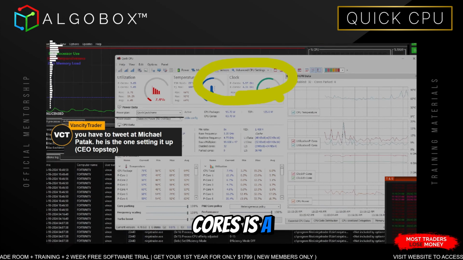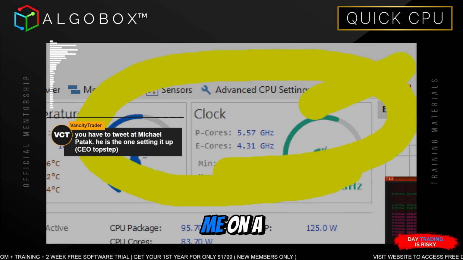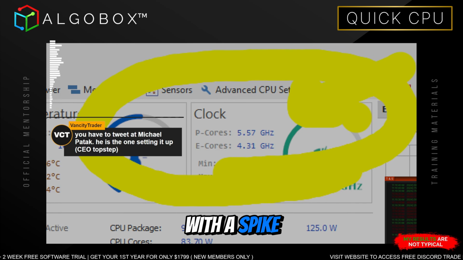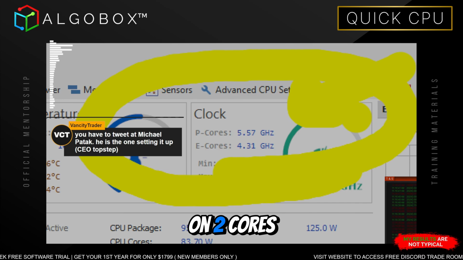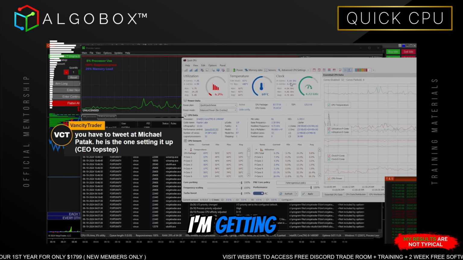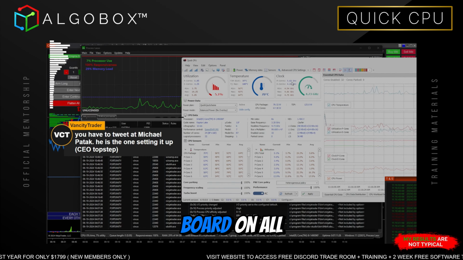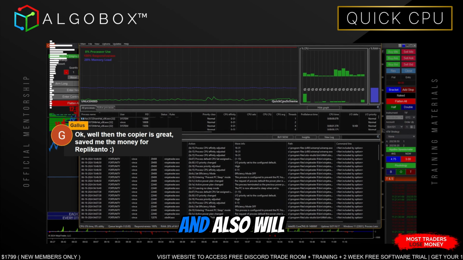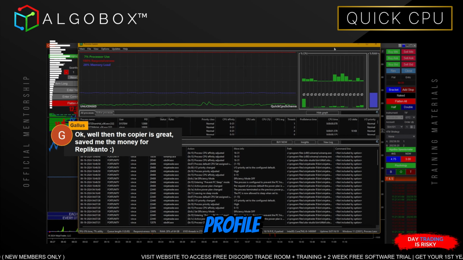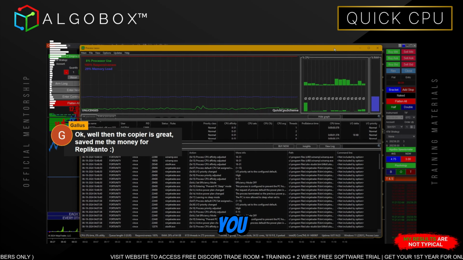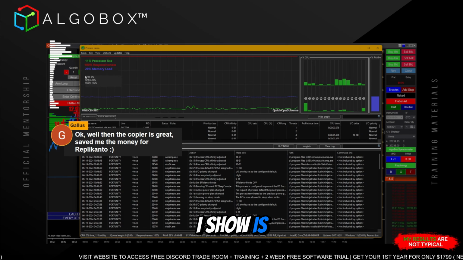That's going to be bumping this up here. And my P cores is the thing you really want to focus in on. P cores for me on a 14900 is going to go up to 5.7 with a spike to 6 gigahertz on 2 cores at a time. And even right now, as I'm bumping this up here, I'm getting that 5.7 across the board on all P cores. All right. So first thing, Quick CPU will unpark your cores and also will handle a power profile if your PC is not going to high performance. It does those 2 things for you. That is Quick CPU. Second one I show is Process Lasso.